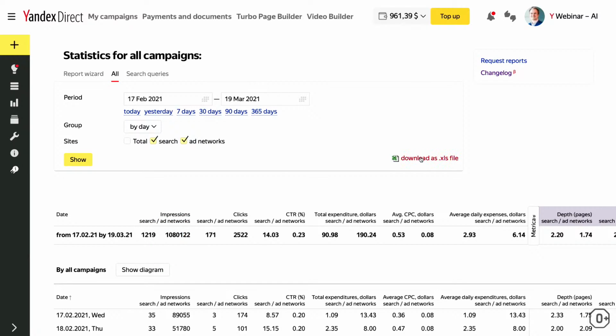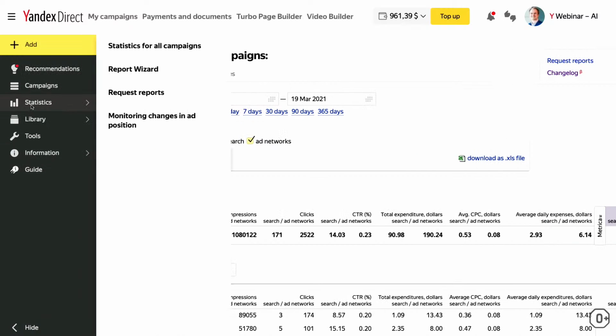And you can download this data as Excel file as well. This is for all campaigns. Again, the same place you can navigate to is the statistics tab on the left and statistics for all campaigns. This is the quick link for you to navigate to.